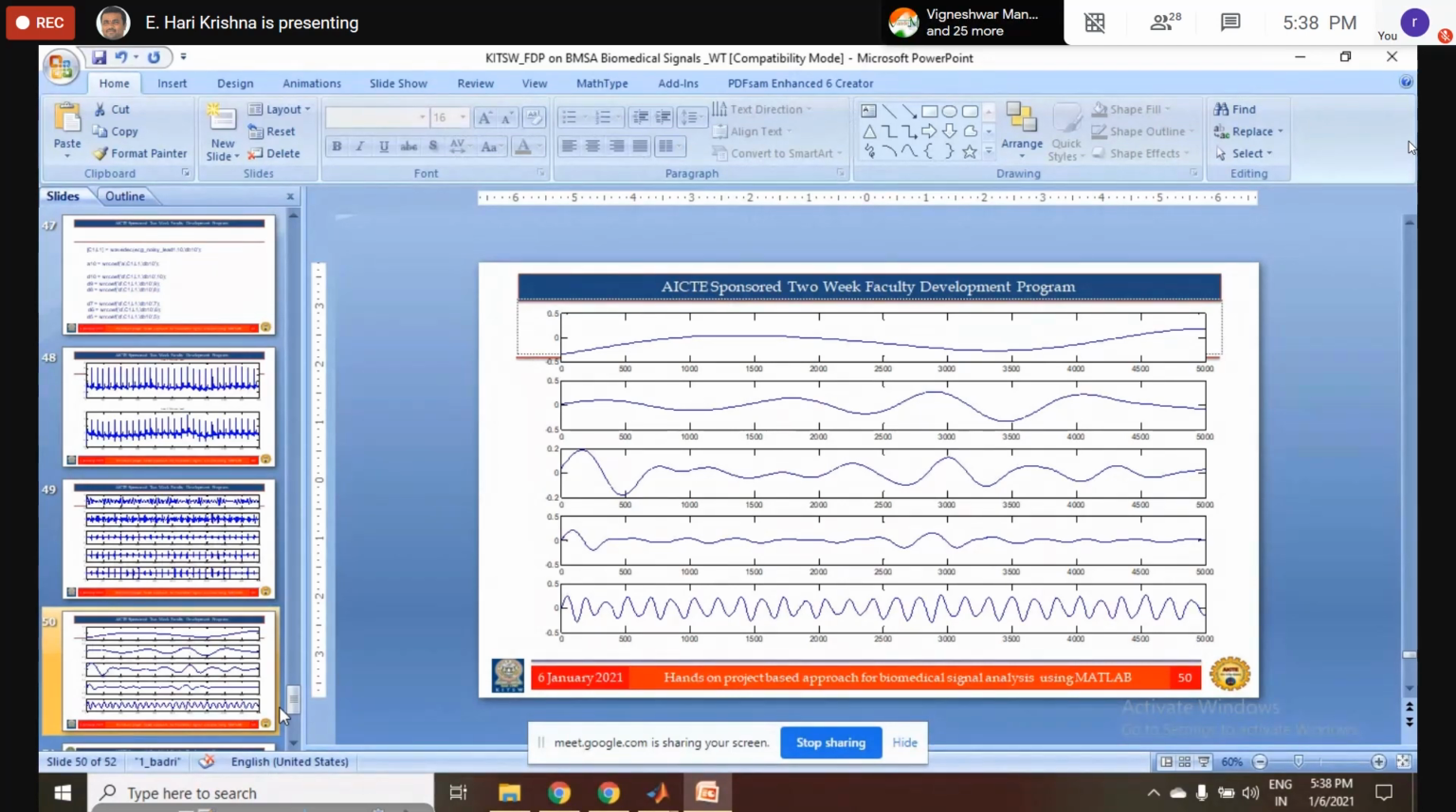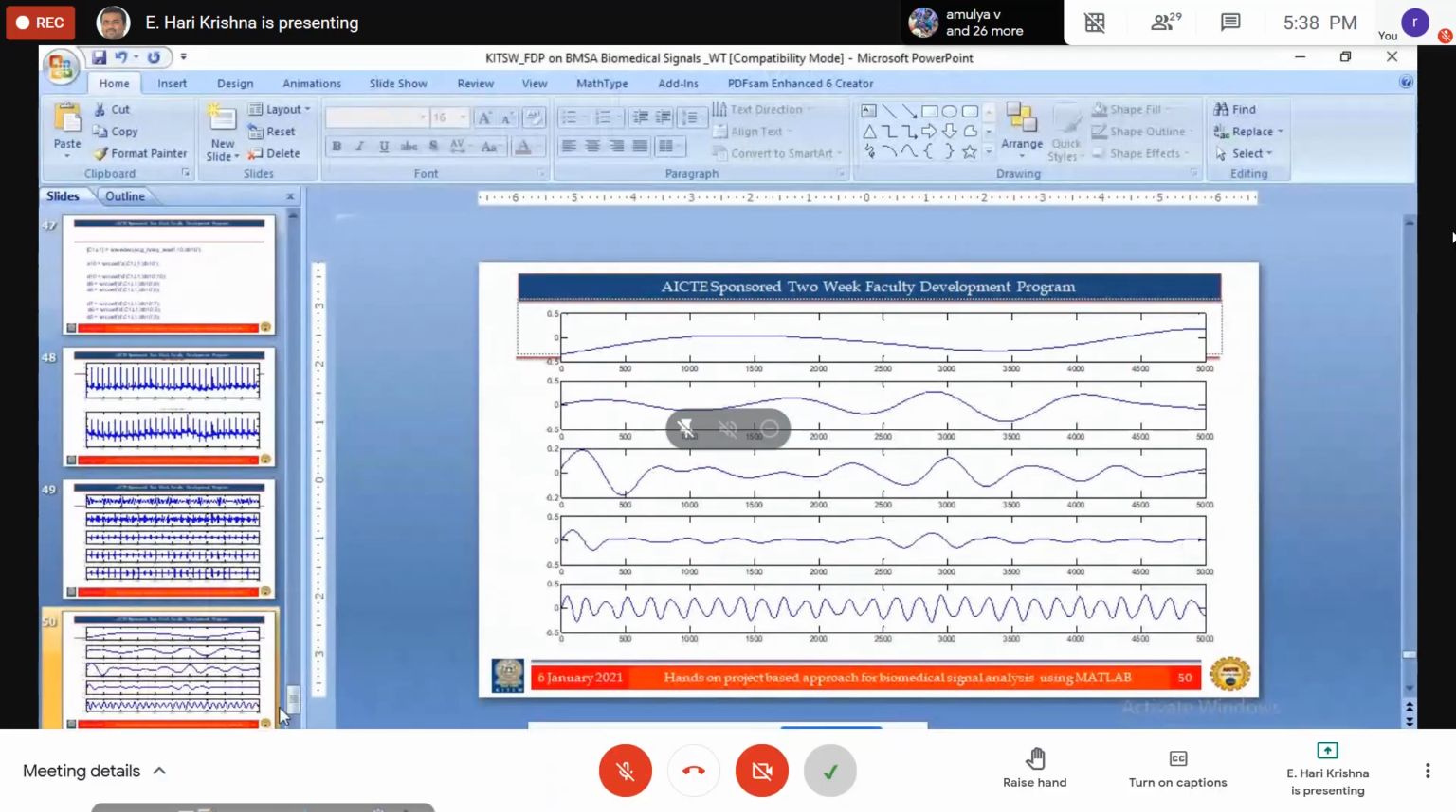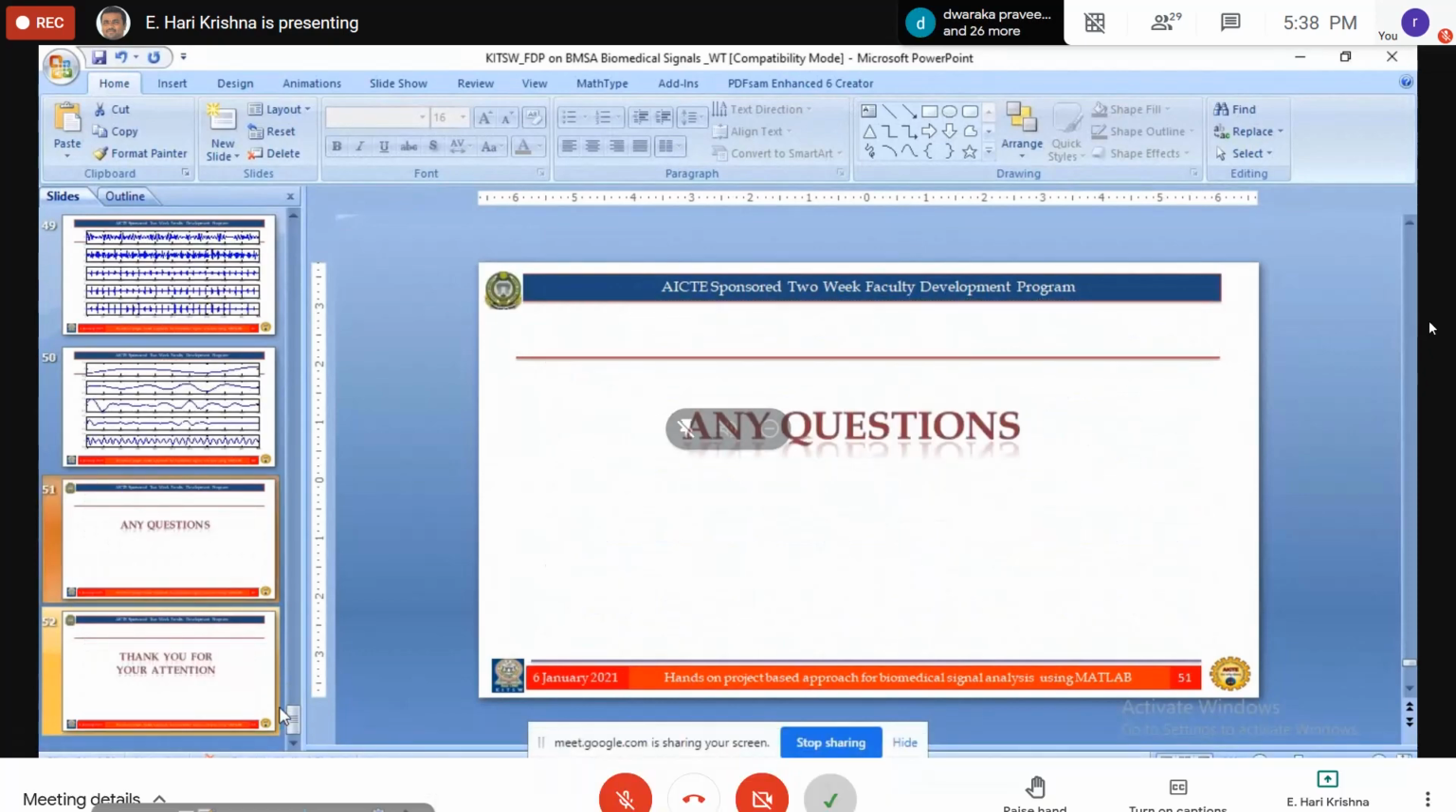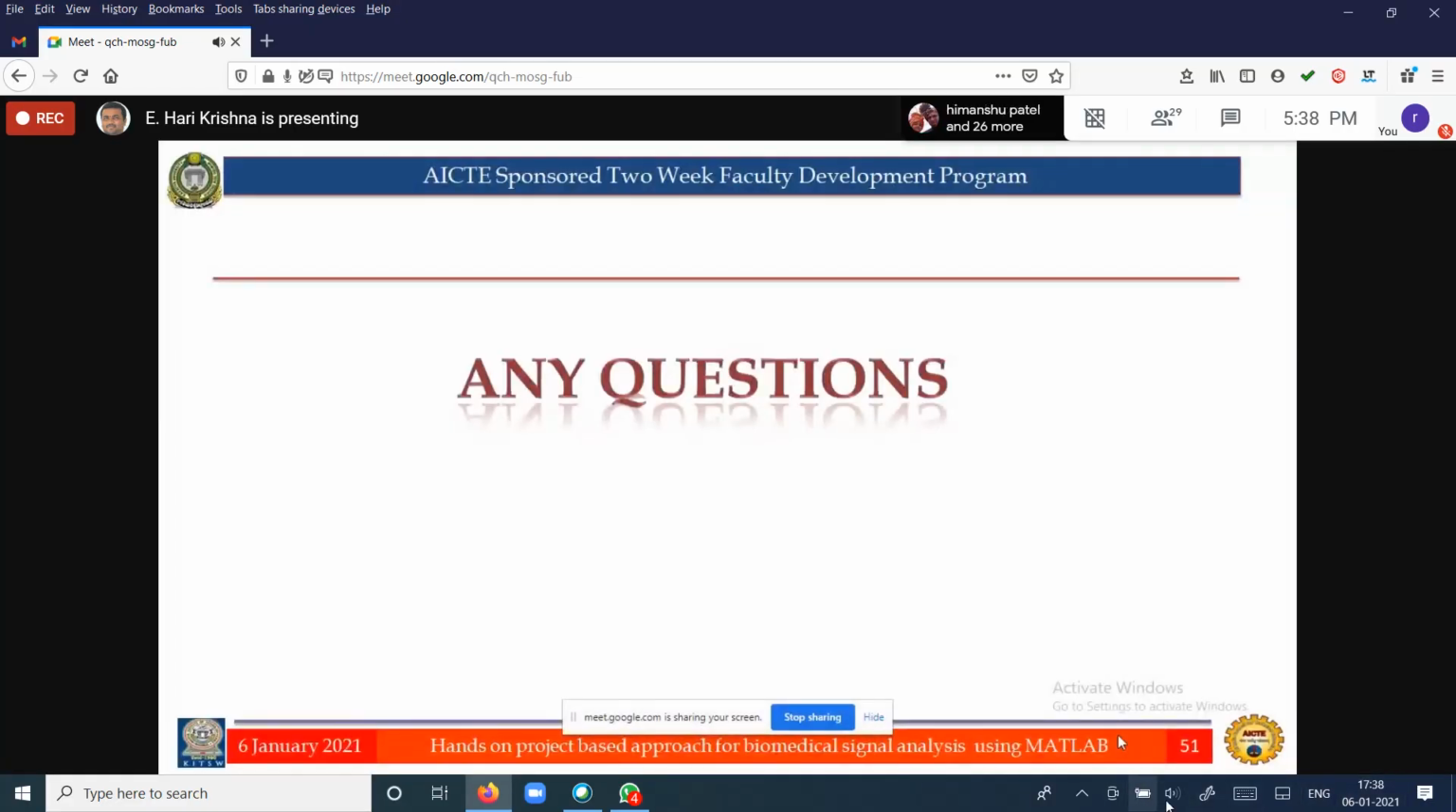So that's all for today's lecture. Mostly I have concentrated on the wavelet perspectives of decomposition and reconstruction. If anyone has any questions, please feel free to ask me queries related to this wavelet transform.